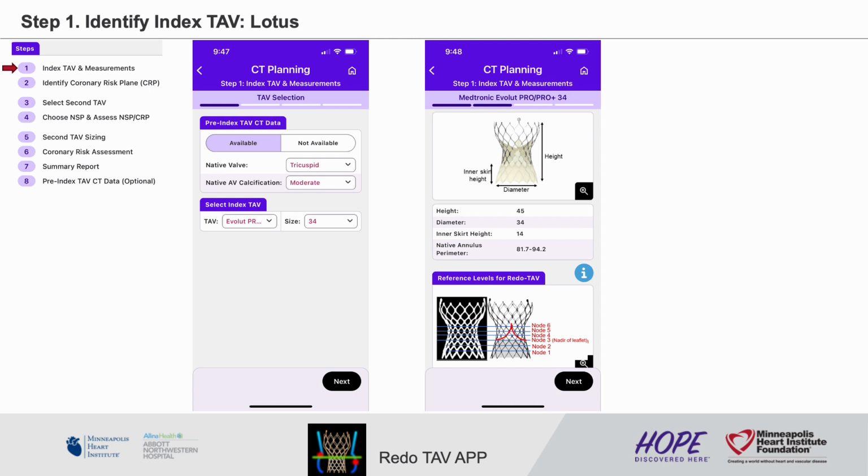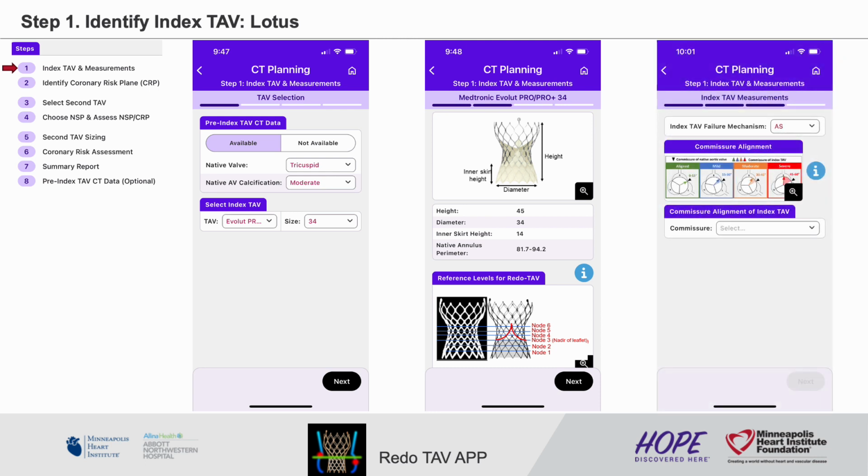The reference levels of Evolut is node, counting from inflow to outflow. The leaflets of Evolut start at node 3 and end up at node 6 to 7 for size 26, 29, and 34, and up at node 5 to 6 for size 23. On the next page, select the index TAV failure mechanism and assess commission alignment.